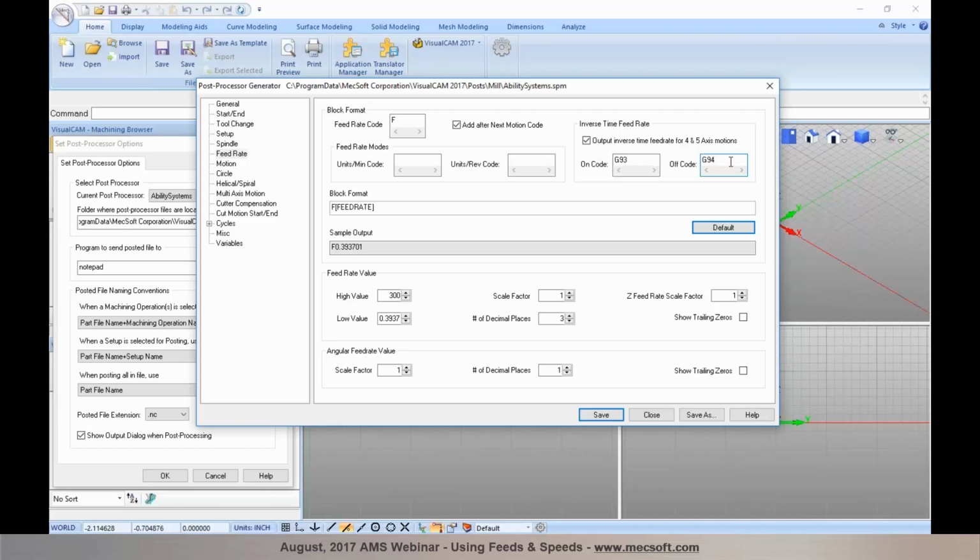As you specify the G93 and G94 options here, the system will now use the inverse time feed rate math, the computation, to compute the feed rates for multi-axis motion, and this is applicable to both 4 and 5 axis continuous operations. They're not applicable to indexed operations, only continuous or simultaneous 4 and 5 axis operations. So you will see a feed rate value computed and output for each line of the code in your posted output file.